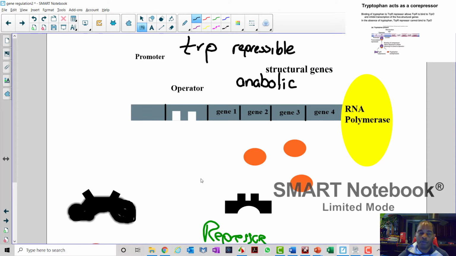So that's operon number 1. You can go through the PowerPoint notes and make sure you take specific sequence notes of how the process works, and then come back here to see the teaching of the process.